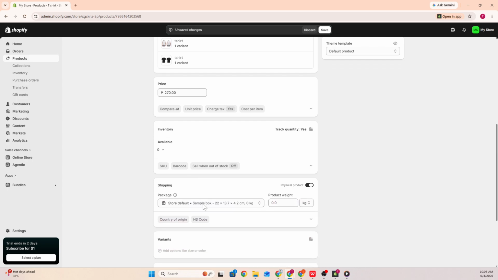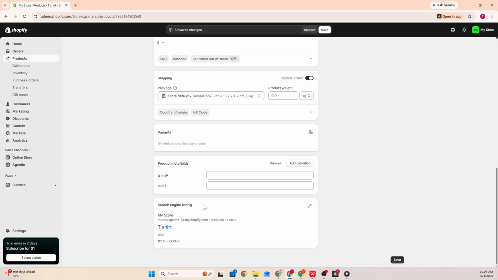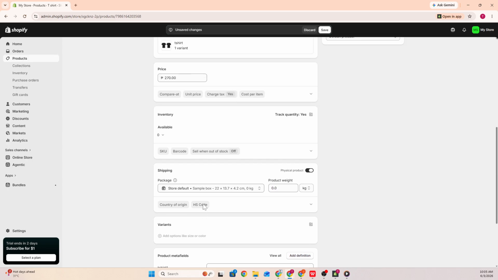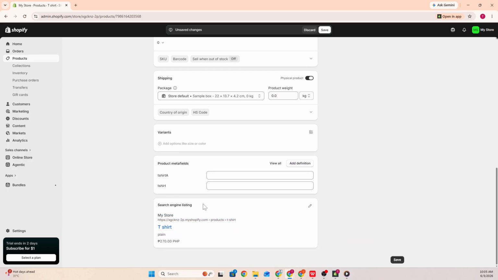Review all the information you have entered, including the bundle name, selected products, variants, description, media, category, and pricing details. When everything looks correct, click the Save button. After saving, your product bundle will be created and added to your Shopify store.